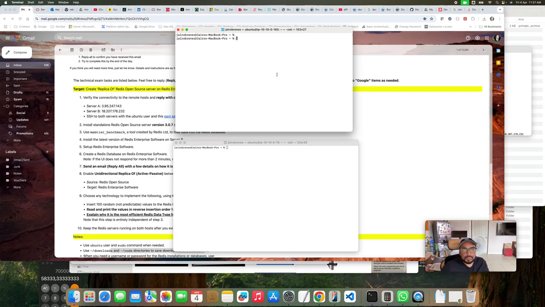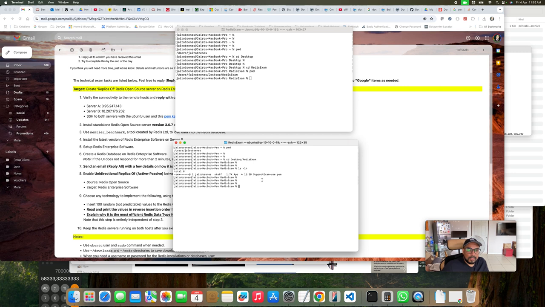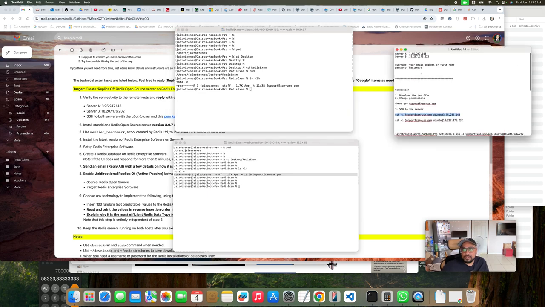Connecting to the servers. I have the support exam pem file, which is the one provided by John. Up to this point, I need to change the permissions on the file, which is something like chmod go, in order to provide the permissions to the pem file, and there you go.